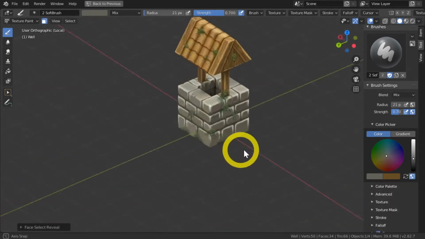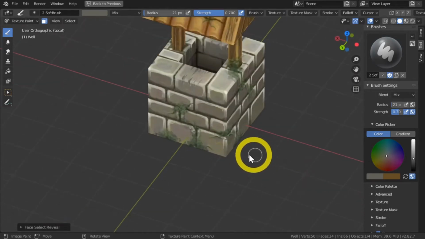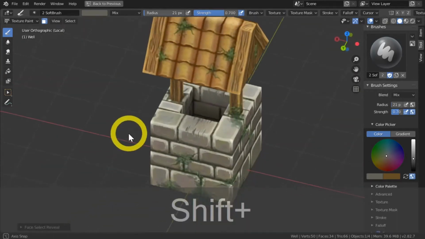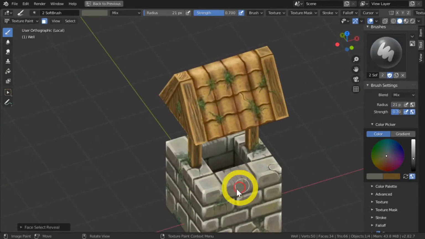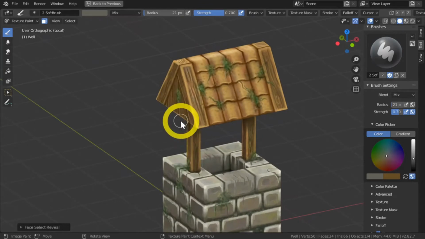Alt-H, let's have a look. That's pretty good. Maybe a little bit more on the sides, so here and there, just a tiny little bit. Okay, that looks a lot better, I think.